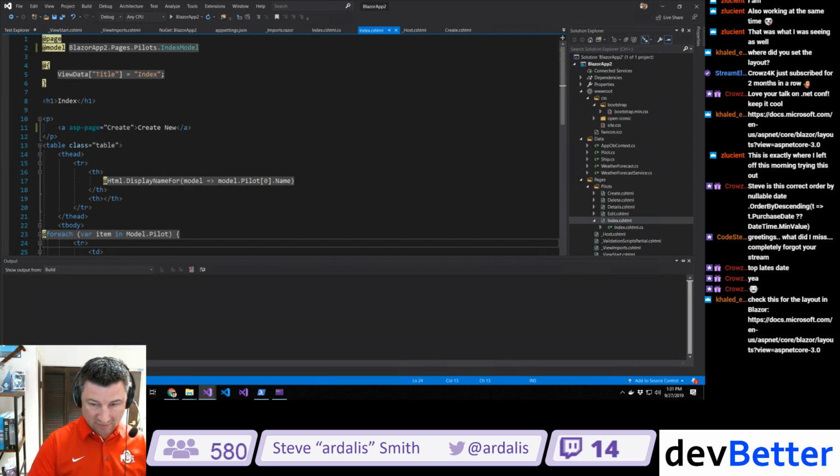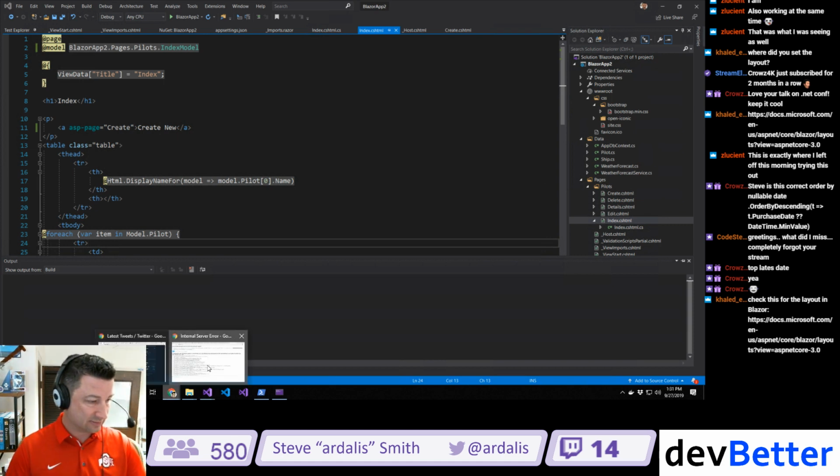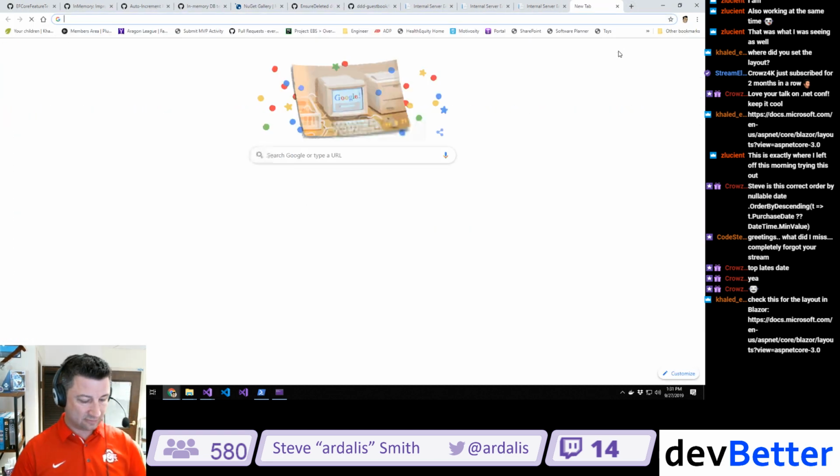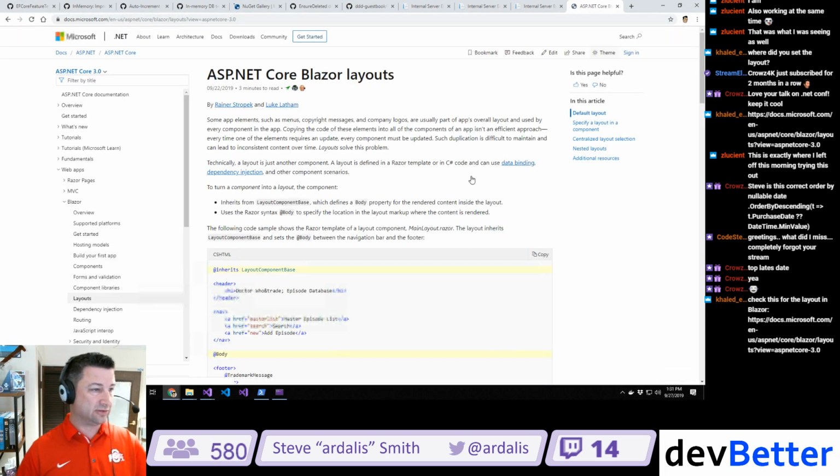Check this for layout in Blazor. Yeah, I saw you sent that earlier, Kel. Let's check that. I'm not trying to use Blazor at the moment, just to be clear. I'm trying to use a Razor page in a page that happens to also use Blazor. But let's look at Blazor layouts.